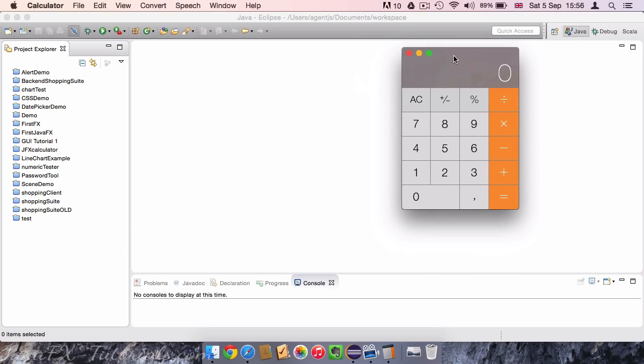And I would like to use this example, how to build this. I would like to show you how to build exactly such a calculator in JavaFX.